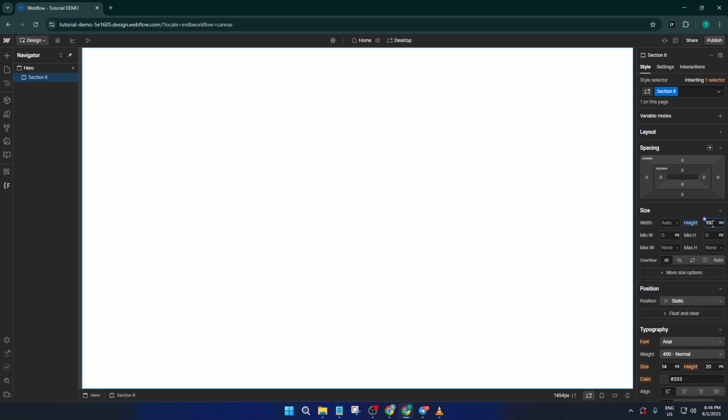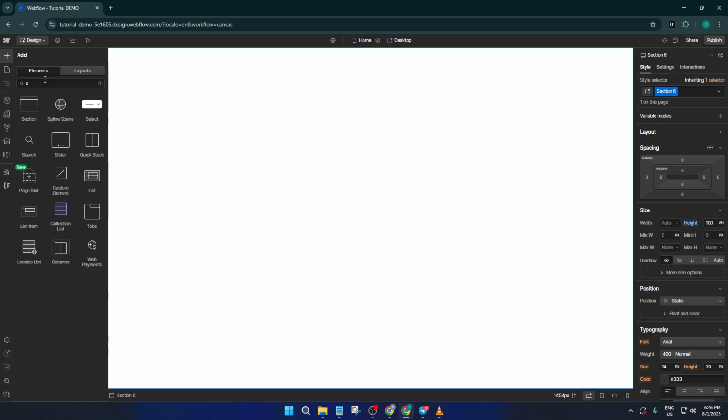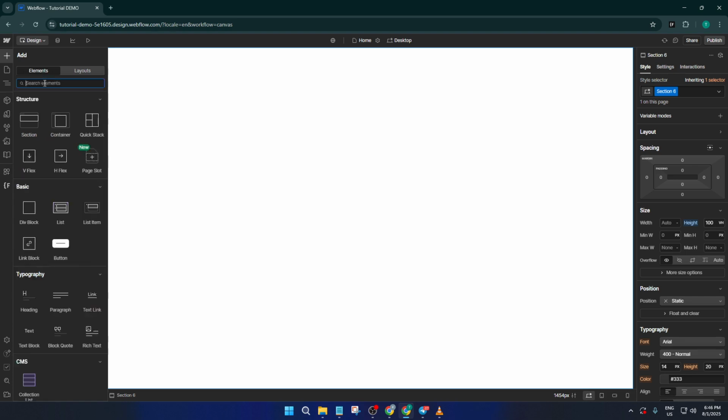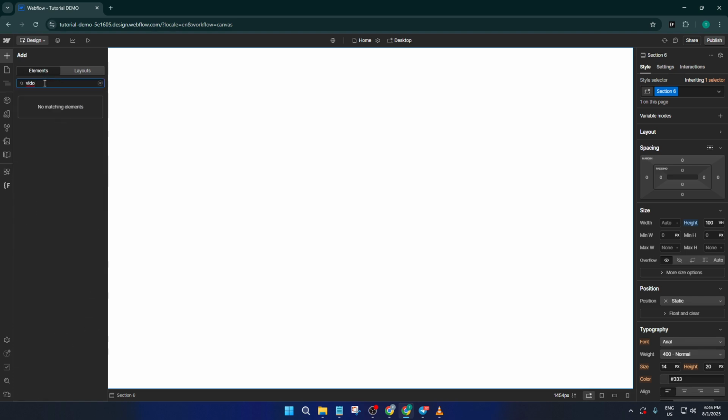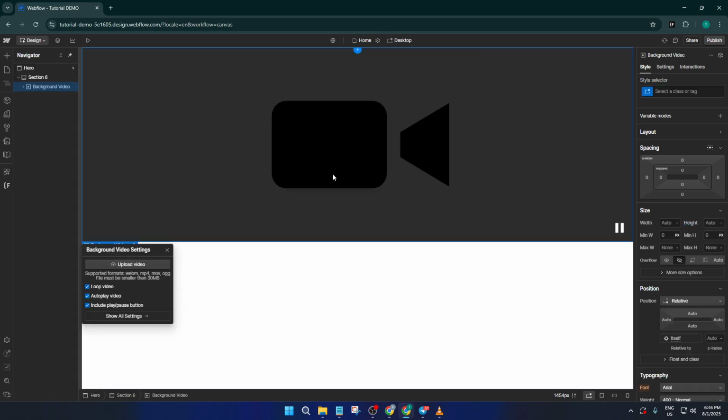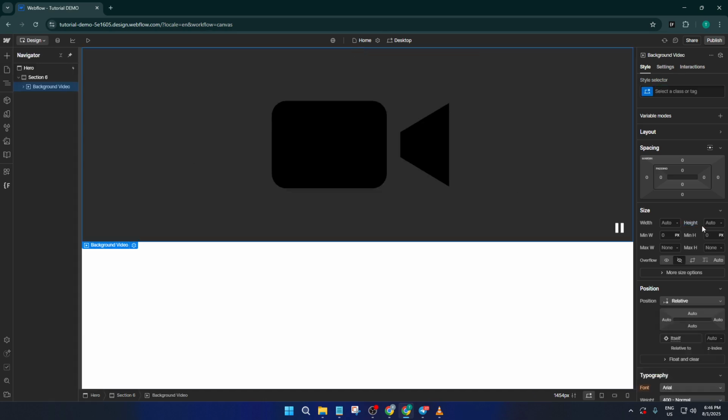Next, we're going to add the video itself. Go back to the Add panel and search for the background video element. Just drag it into the section we just created. Right now, it might not fill the whole screen yet, so let's adjust it. With the background video selected, set its size to also be 100 VH in height, just like we did with our section. This is a little bit like fitting a puzzle piece. We want our video element to match perfectly with its container, so there's no ugly gap or scroll bar.